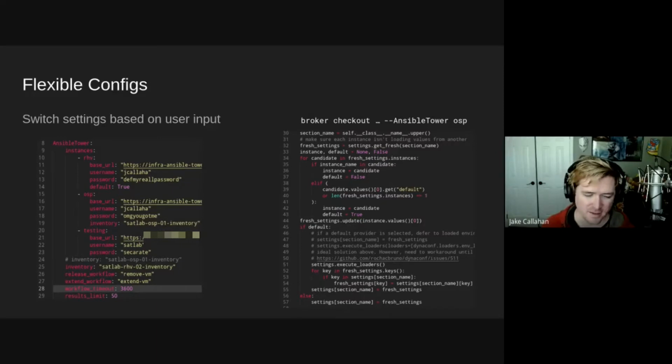Okay, so that's one way you could do flexible configs. And some things to keep in mind about the generality of something when you're making a base class.